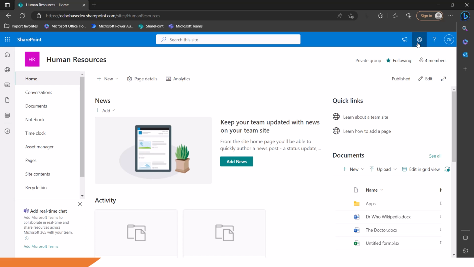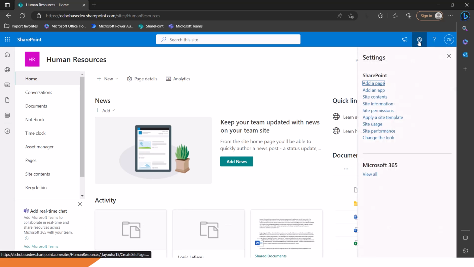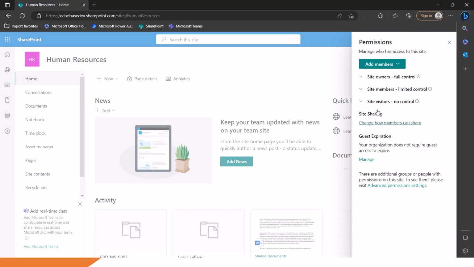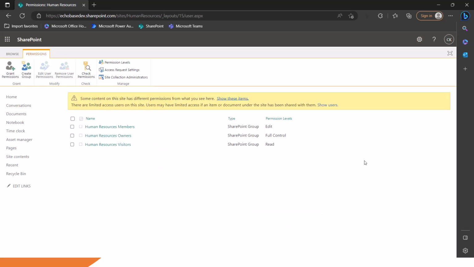To get to that, I'm going to click the gear icon here and go to Site Permissions, and then I need to click Advanced Site Permissions. Now I will say it is important to note that once you get to this screen, it looks different. It looks less modern. It looks potentially confusing and scary. You can do damage here.